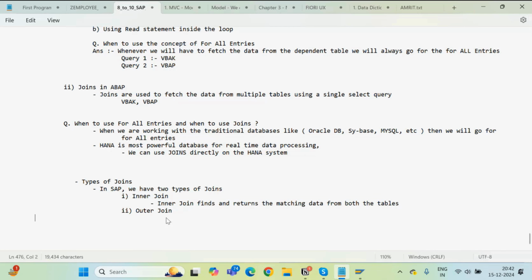And then we have the outer join. So what is the use of outer join? Outer join finds and returns both matching as well as non-matching data from our tables, not only header but also item. If the data is matching, then it is good. If it is not matching, then it is more perfect.